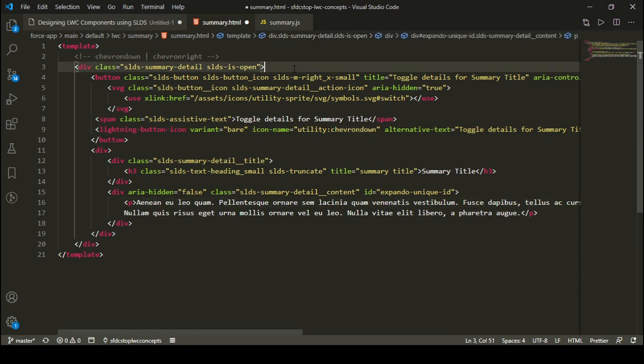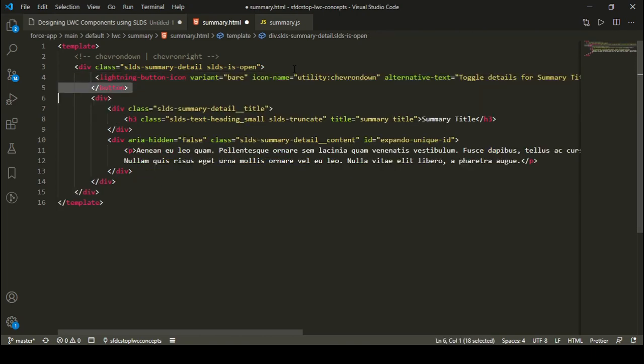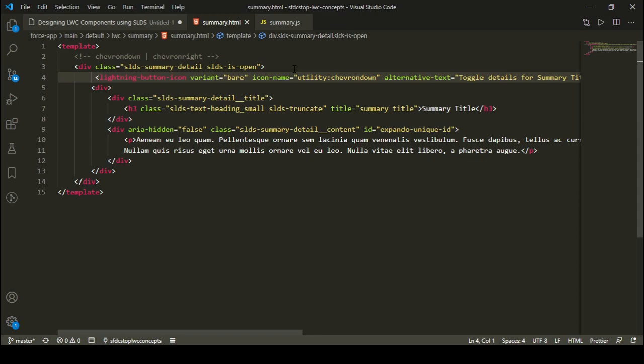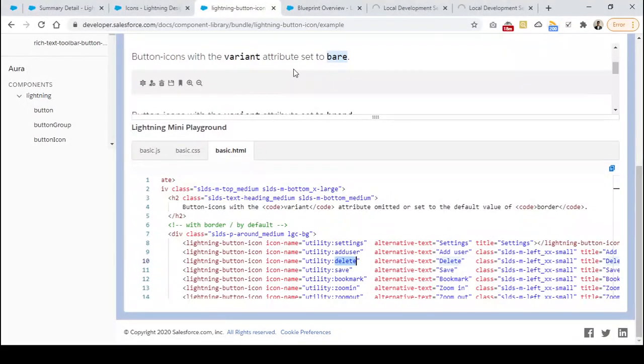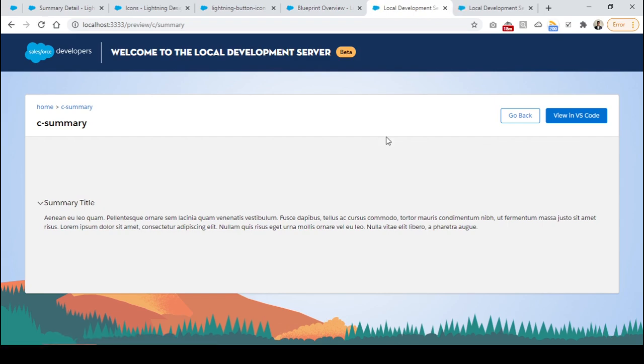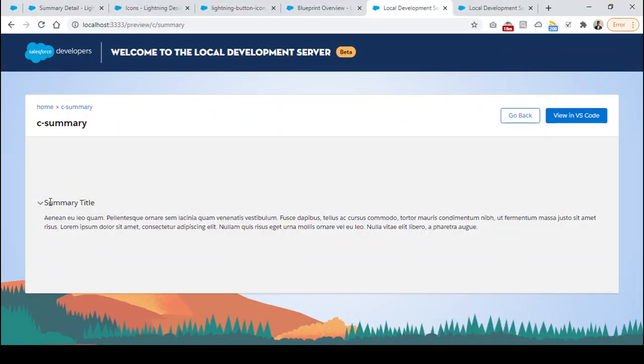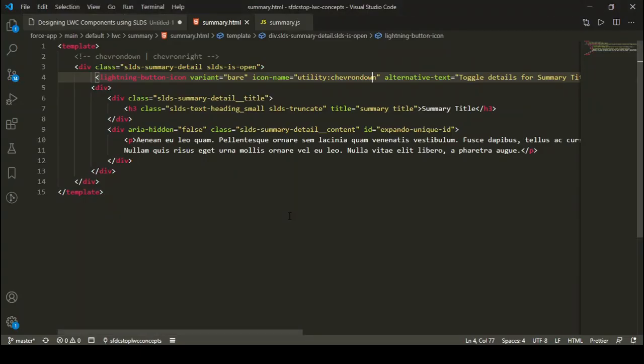Okay, so let's just delete all this code for now because I don't want a button now. I have already used a lightning button icon and this will work. Okay, and let's see how our component is looking first of all, and then we'll see what we can do. Okay, so as you can see here, I'm going to have a chevron down icon that I have hard coded here, which is utility colon chevron down. And apart from this, my summary title is coming and the body of my summary is coming, right? So it is coming perfectly fine.